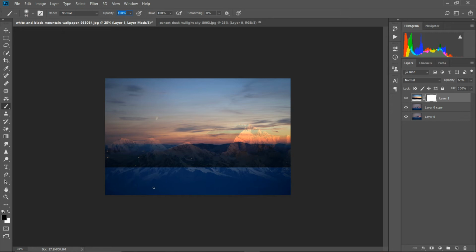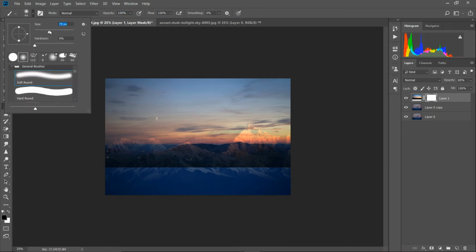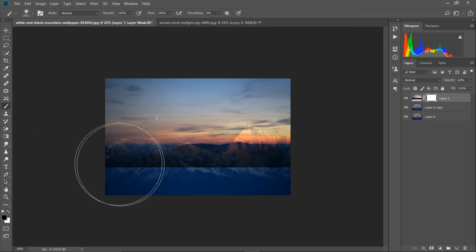Increase the size of the brush. Let's keep it around, it depends on the resolution of your image, but I think for this image it's going to be fine if I keep it around 1800. Yeah, 1800 is fine for this image. And then just slowly paint over this area.